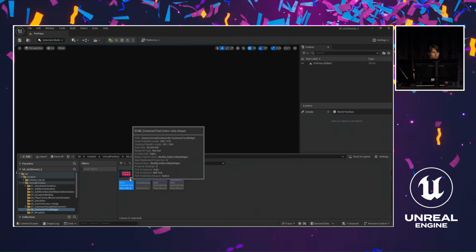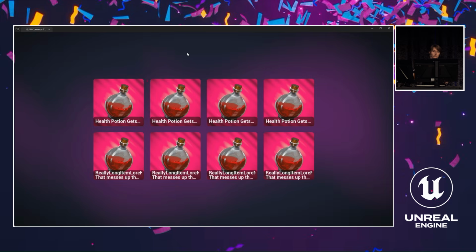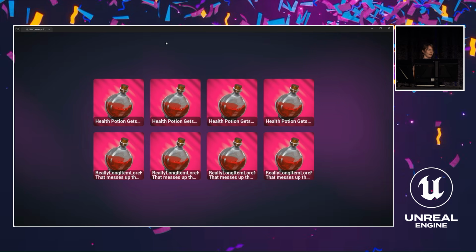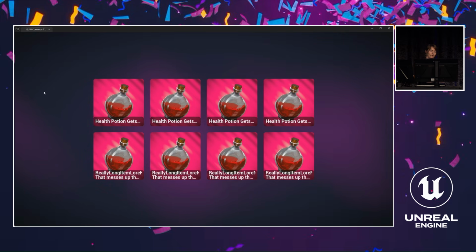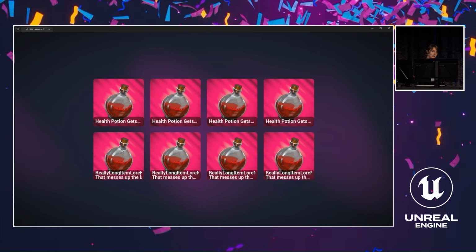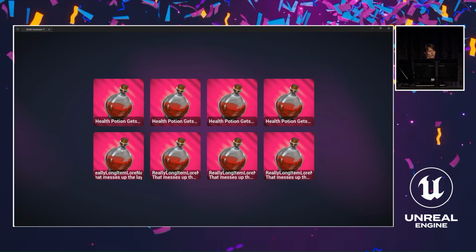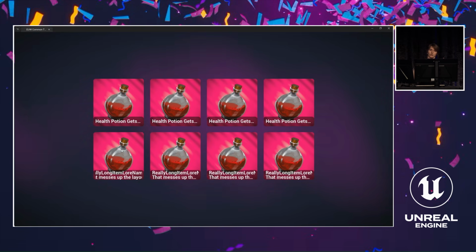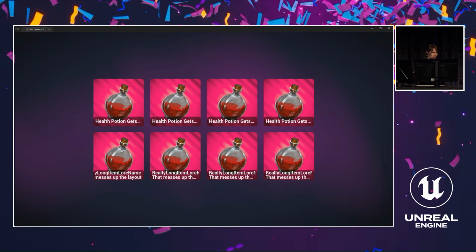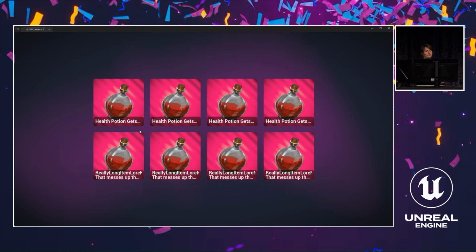all the time. We're going to pop open this editor utility widget, and you can see here we have really long text. And so I've actually got them all set to use the ellipses, and then when you hover over it, it will long scroll this ridiculous lore name that the designer needed to put in, and it messes up your layout.